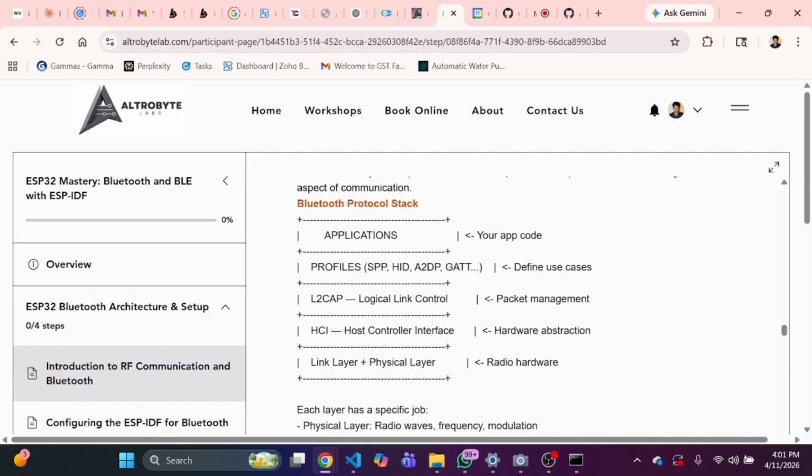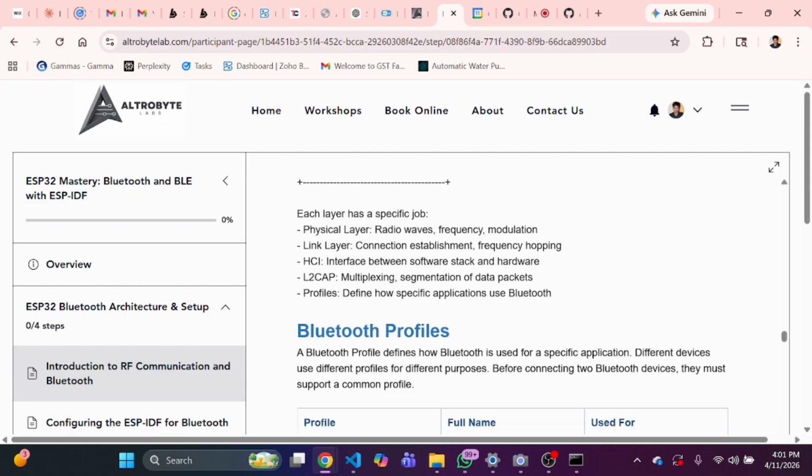This is the architecture of Bluetooth, right? And each layer has a specific job. The physical layer manages radio wave frequency and modulation. The link layer handles connection establishment and frequency hopping. HCI manages the interface between the software stack and hardware.